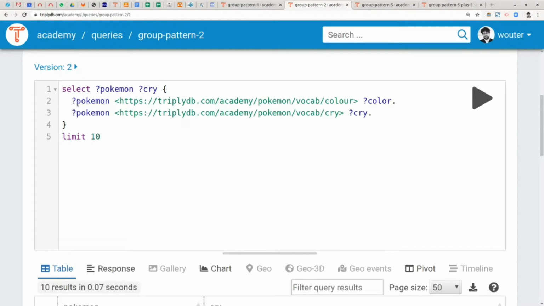This query is basically the same as the previous one, in that it has the same first triple pattern, but it's also a little bit different because I've also added a second triple pattern. And there's something special going on here. Both triple patterns share the same subject term, so they both start out with the Pokemon variable. And this means something very specific in terms of SPARQL. This means that the two triples will be matched with the knowledge graph, but in such a way that they will always share the same subject term, so they will always be about the same Pokemon.